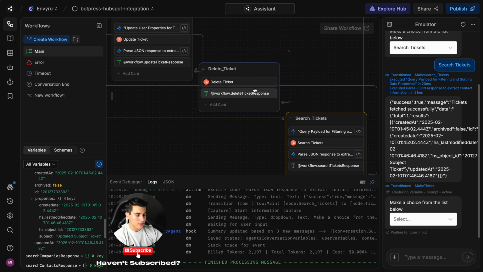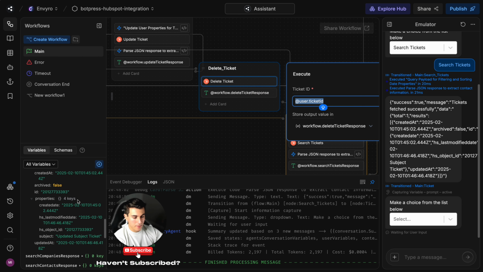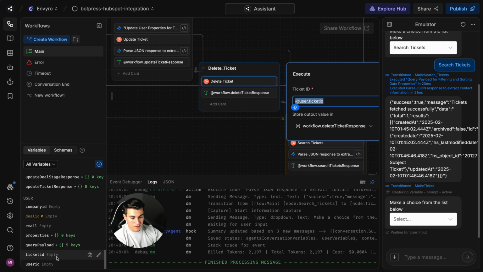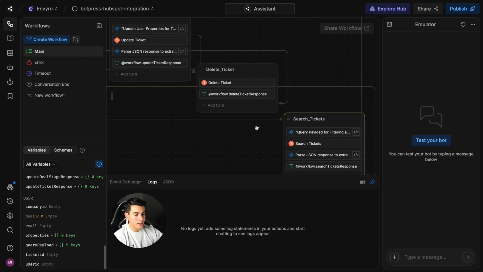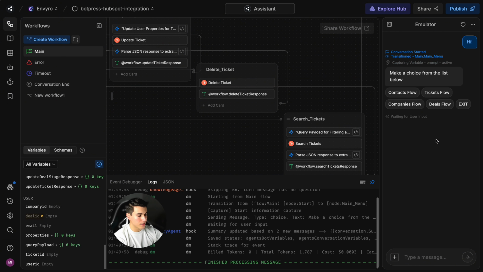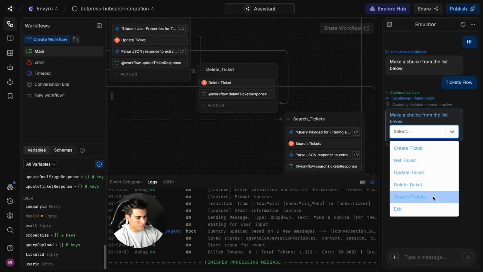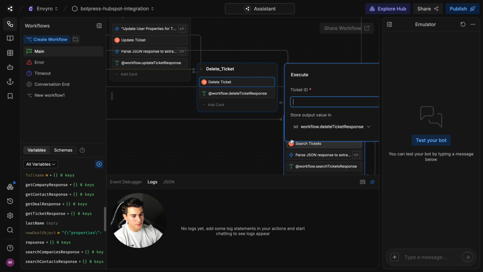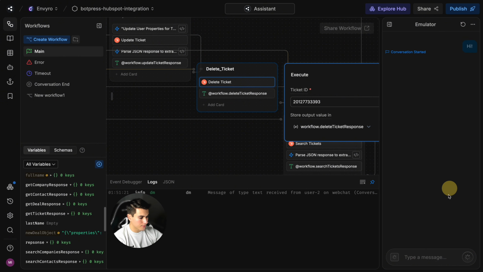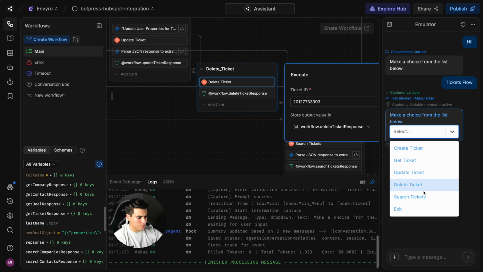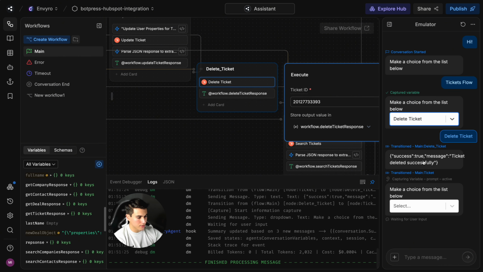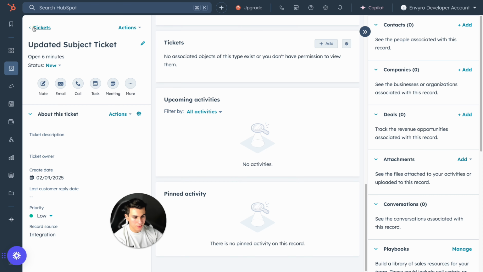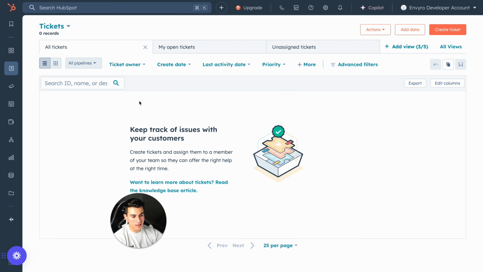Finally, if we want to delete that ticket, we just need that ticket ID. So if I check here on the left-hand side, we actually don't have that ticket ID right now. And what I need to do is just do a search so that I can get the ticket ID and pass that into the delete ticket. So if I go to tickets flow, search tickets. So what I'll do is I'll just paste that ticket ID in right there, run our bot, go through our tickets flow, delete ticket. We'll get a success true. We'll go back to our tickets over here, and we'll see that the ticket is no longer there because we have deleted it using that ID.